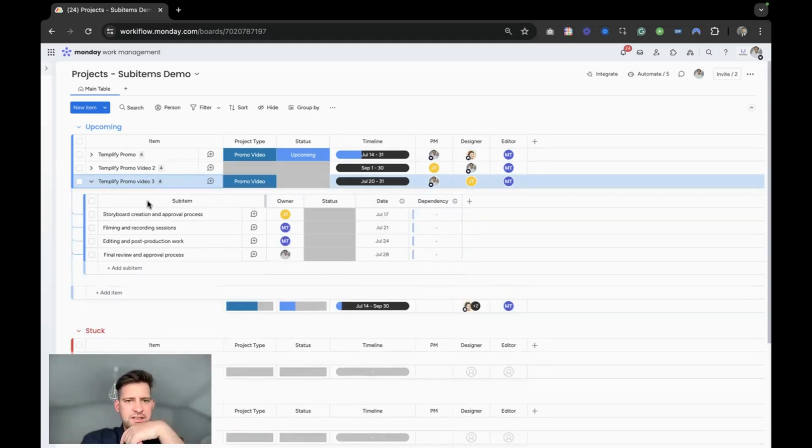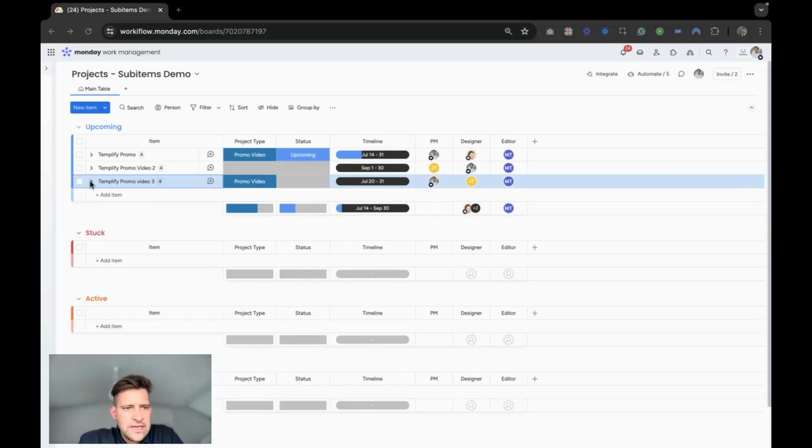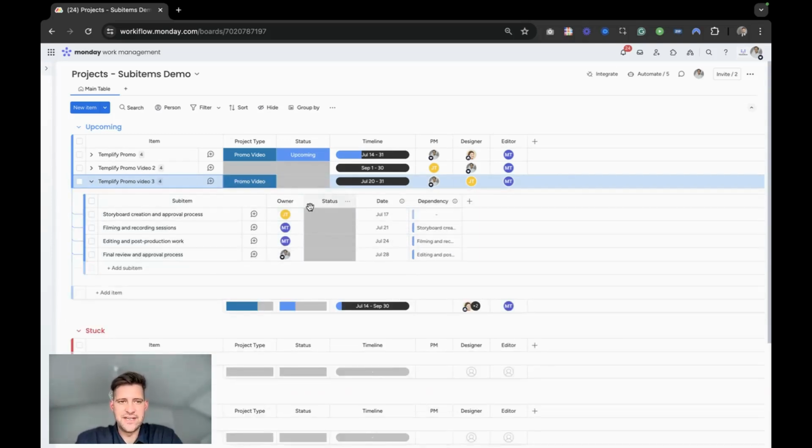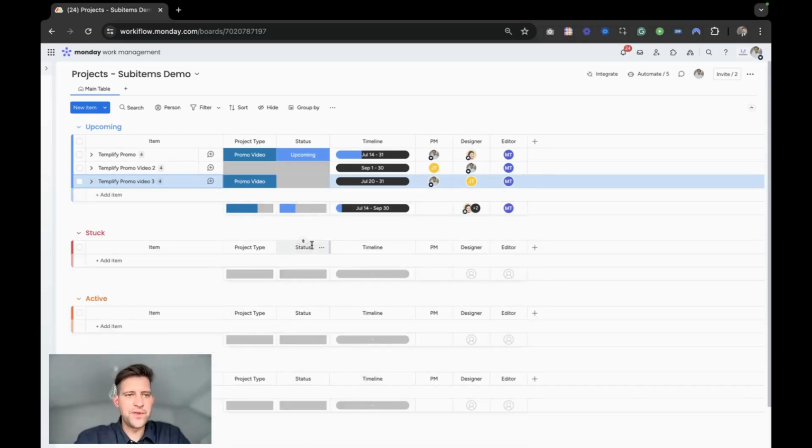Just like that, these sub-items have now been created. The dates have been set dynamically, and the owner assignments have also been dynamically set. And of course, the dependencies have also been set. Right, so that's how we create sub-item templates, save those templates, edit those templates, apply them either manually or automatically with dynamic dependencies, dynamic people assignments, and also dynamic dates.